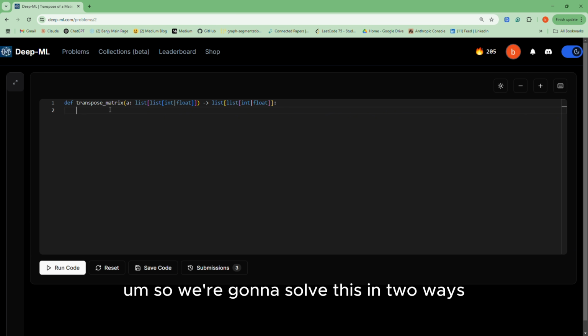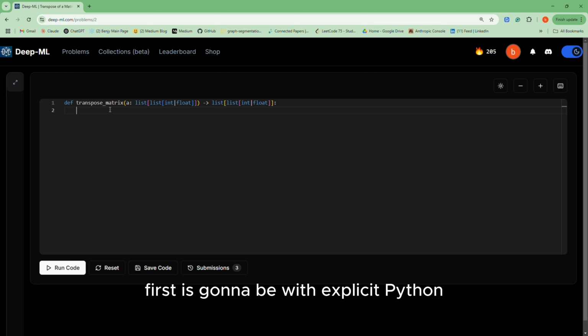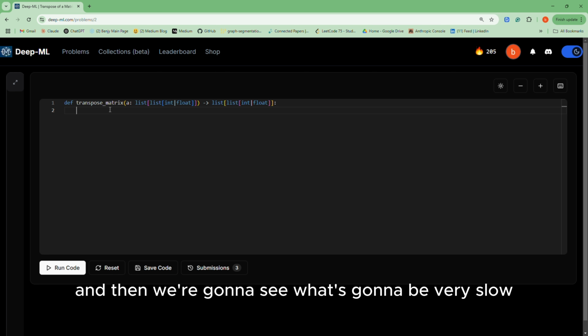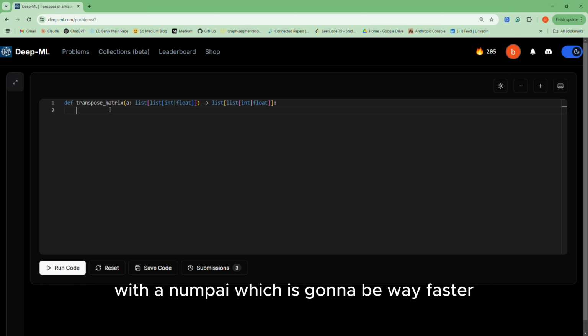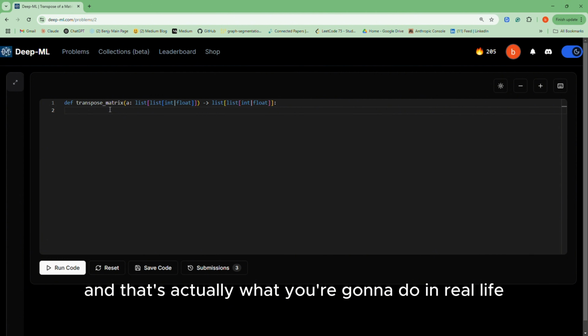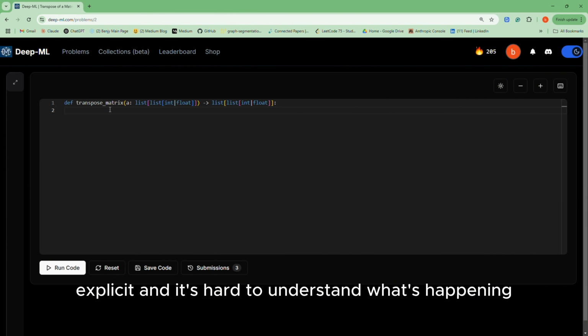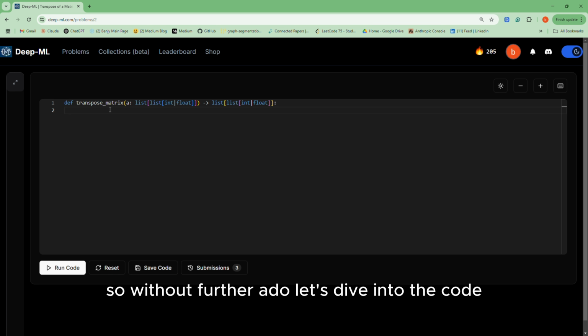We're going to solve this in two ways. First is going to be with explicit Python, which we're going to learn from, and then we're going to see that it's very slow. Afterwards, we're going to solve it with NumPy, which is going to be way faster, and that's actually what you're going to do in real life. But it's not very explicit, and it's hard to understand what's happening. So without further ado, let's dive into the code.